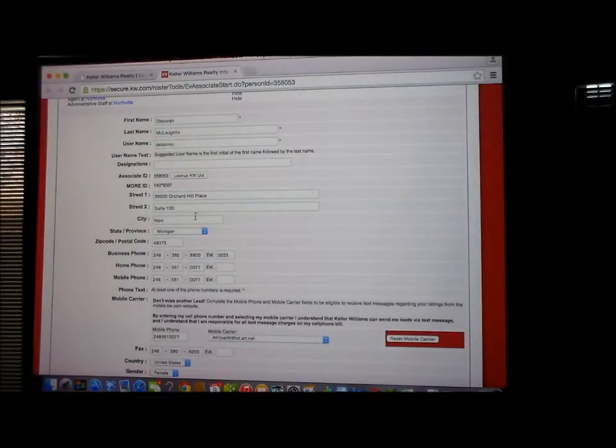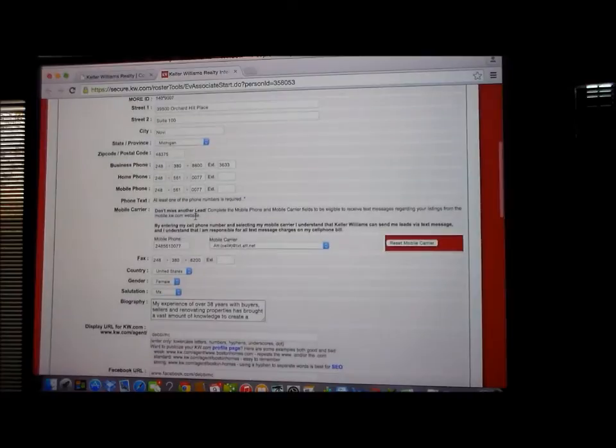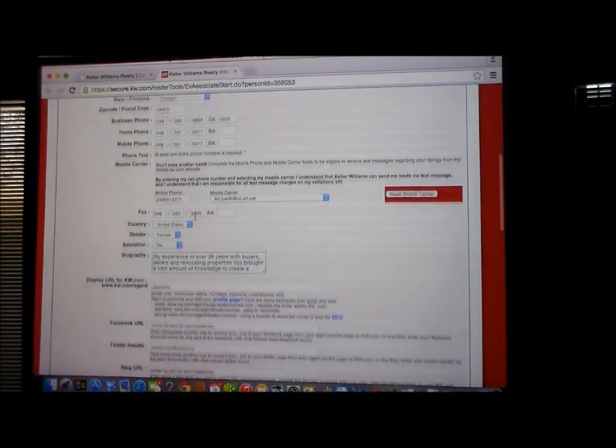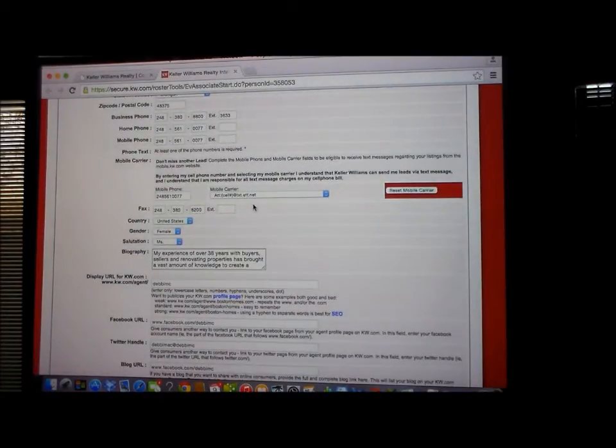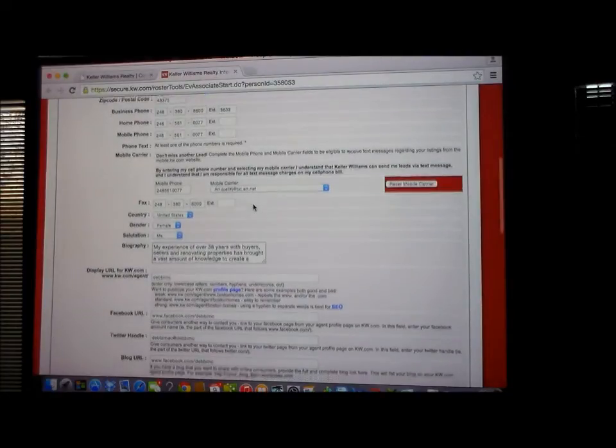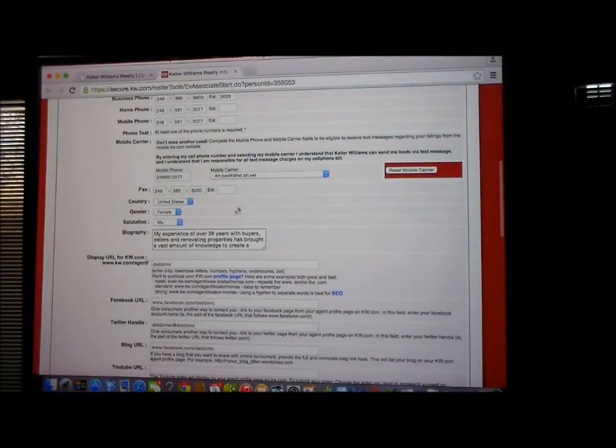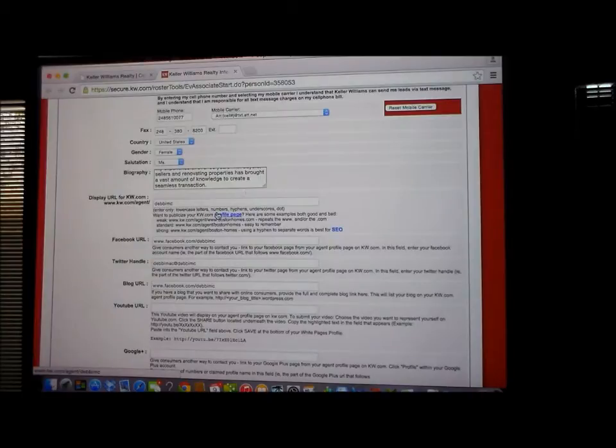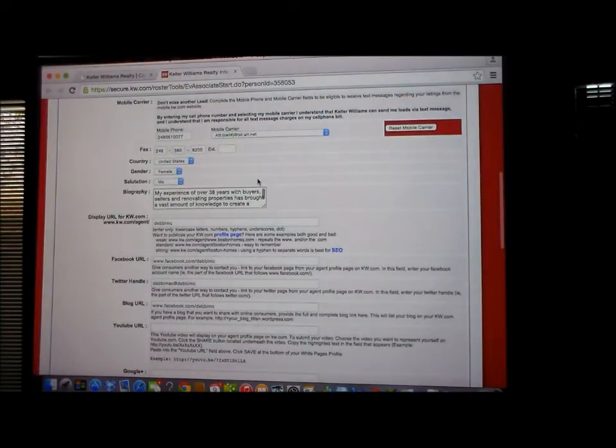The address, the email, your carrier that you have for your cell phone, fax number, experience. I need to change that to 40 years.